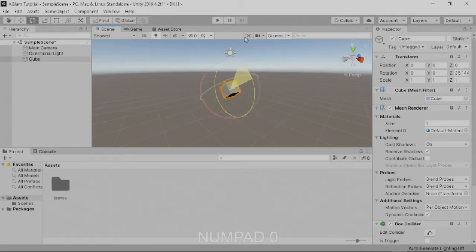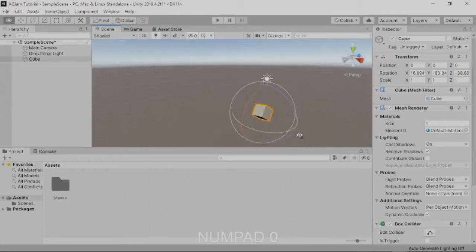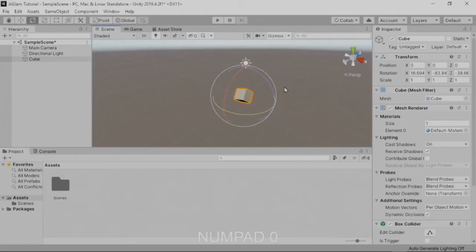Using these red, green and blue circles, we can rotate the object around in each of those axes. The white circle I generally don't use. That actually rotates the object according to the direction that we're currently looking at it. So if I rotate it now, it'll rotate it around just along that forward axis that the camera is currently looking in. I generally don't find that useful at all.